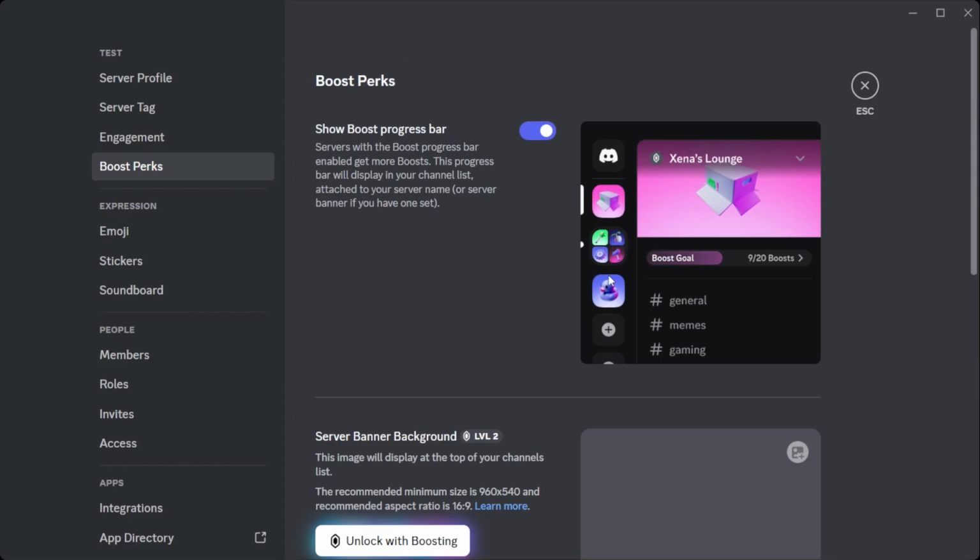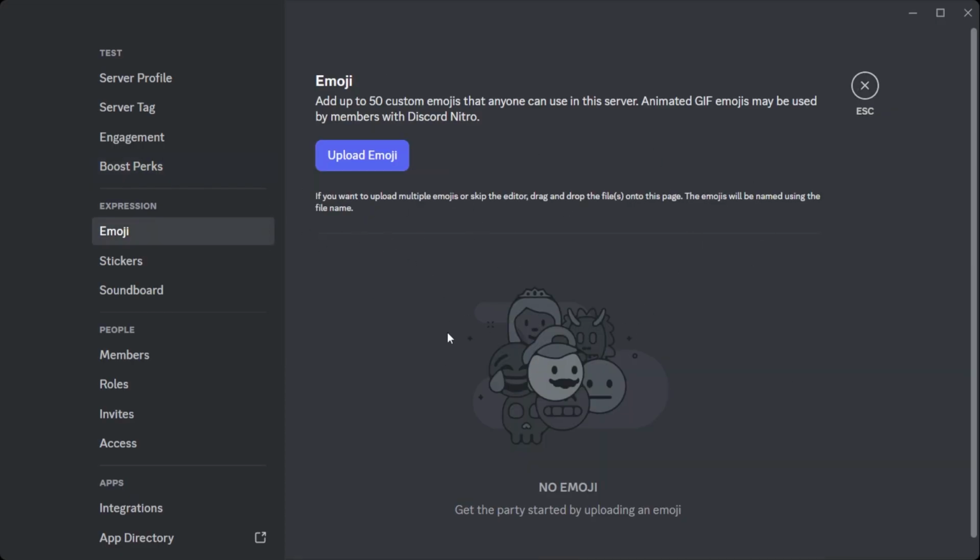And then your server invite background, basically when somebody gets an invite to your server it will be a background that displays. Emojis down here, these are custom emojis that you can add to your server.